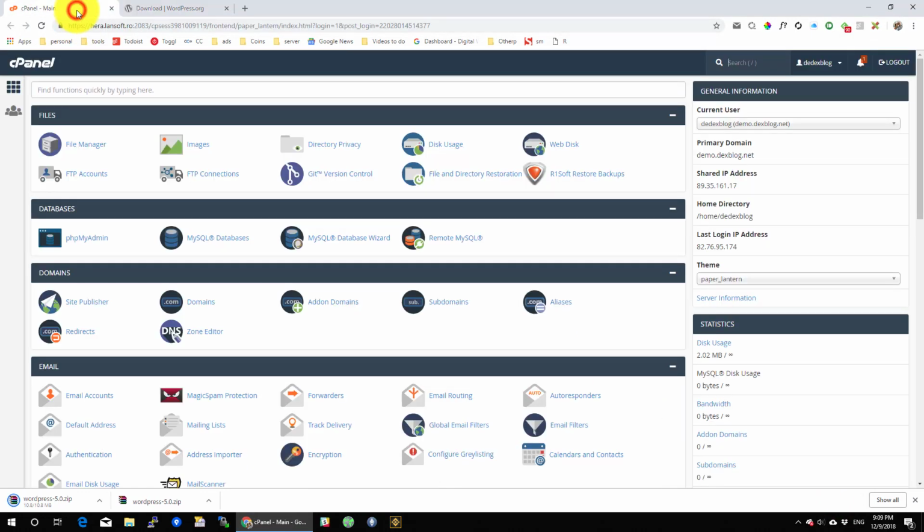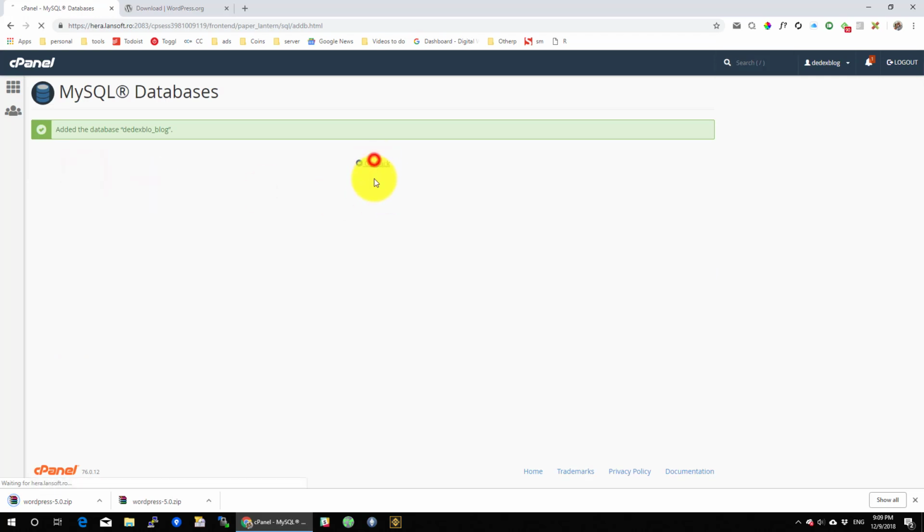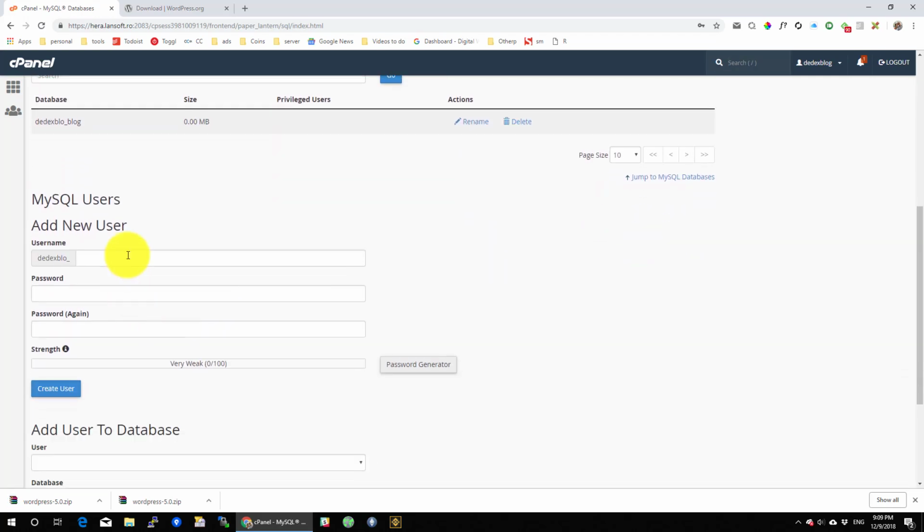The first step is to create a database. So click on the Database section. In the Create New Database input, write a name. It needs to be short. Then press Create Database.